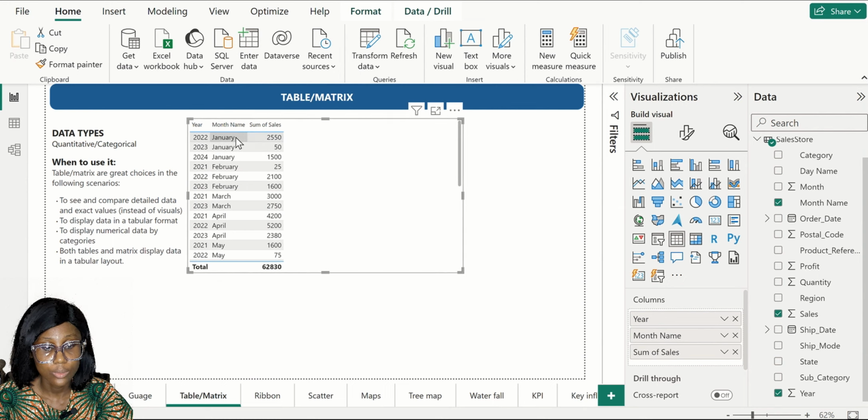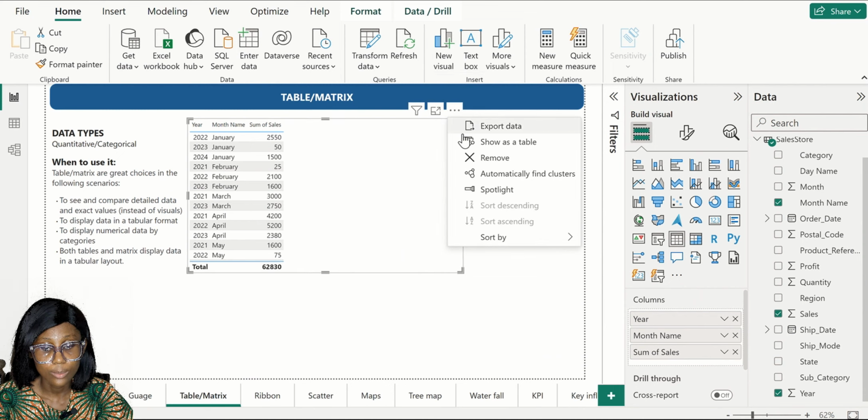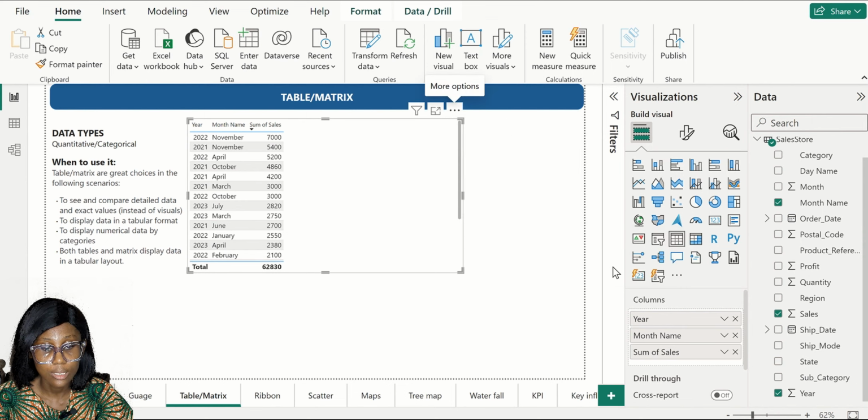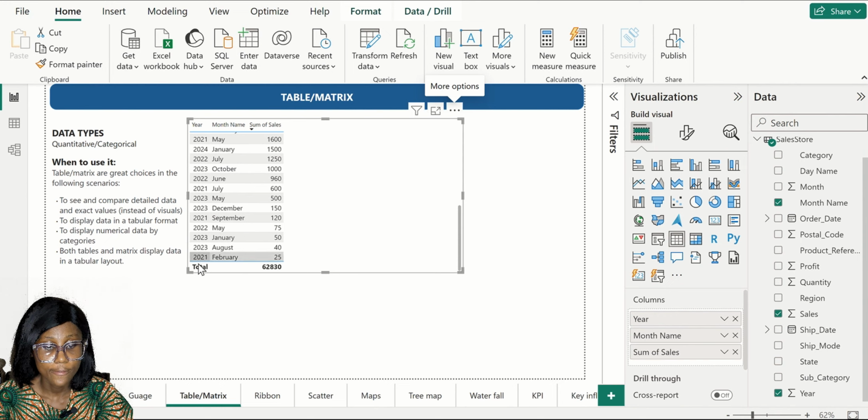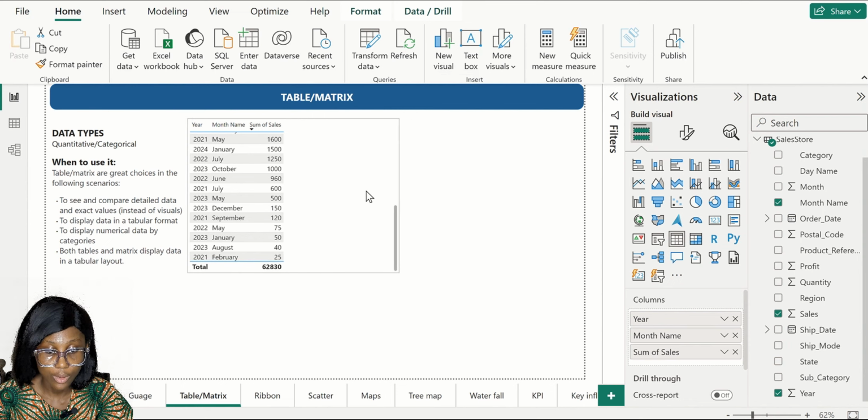So we have 2022 January, and let's sort this table by the sum of sales. We want to see which sales has the highest, which has the lowest. So it's starting from the highest to the lowest. We can see here that November 2022 has the highest sales, while the least is February 2021. So that is it about a table.